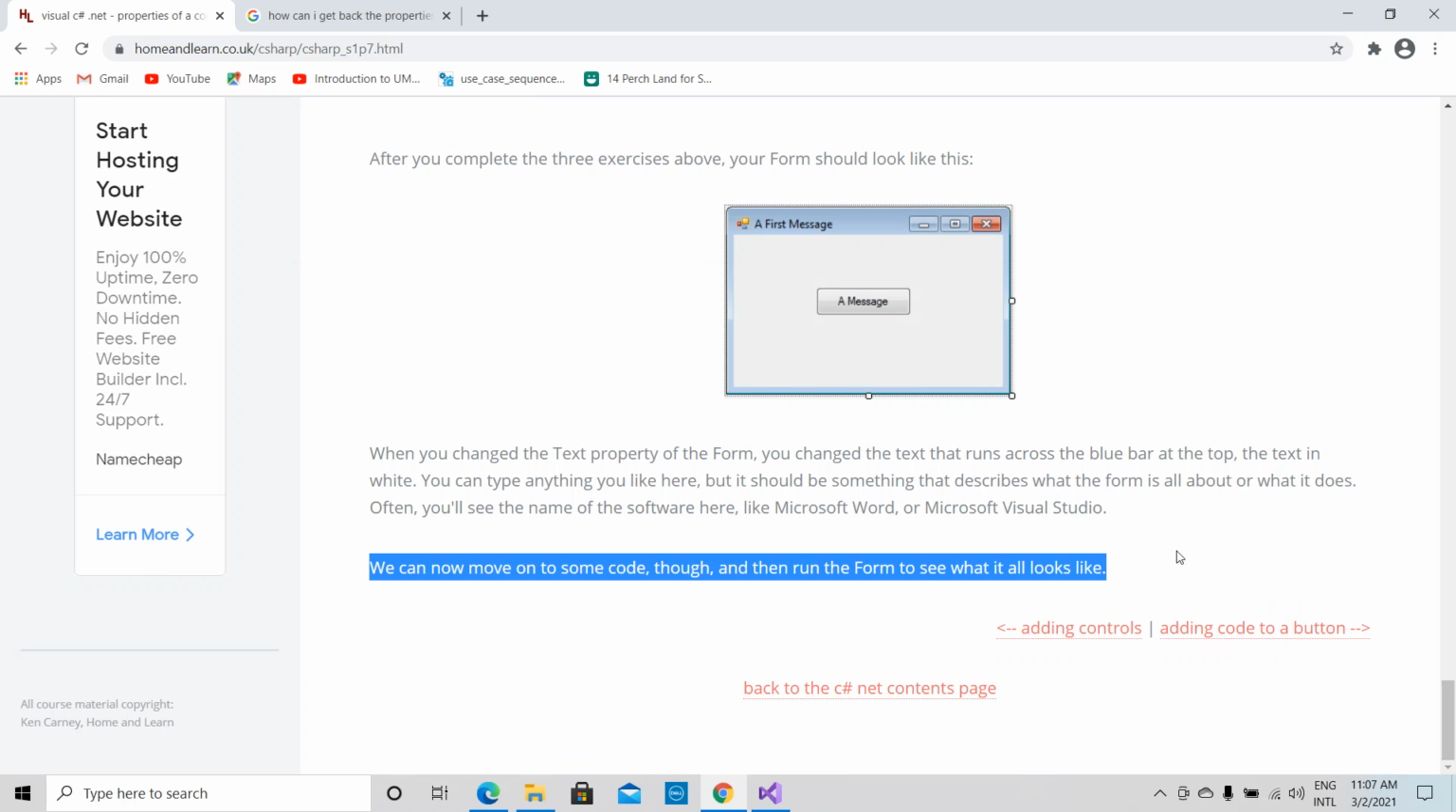We can now move on to some code and then run the form to see what it all looks like.